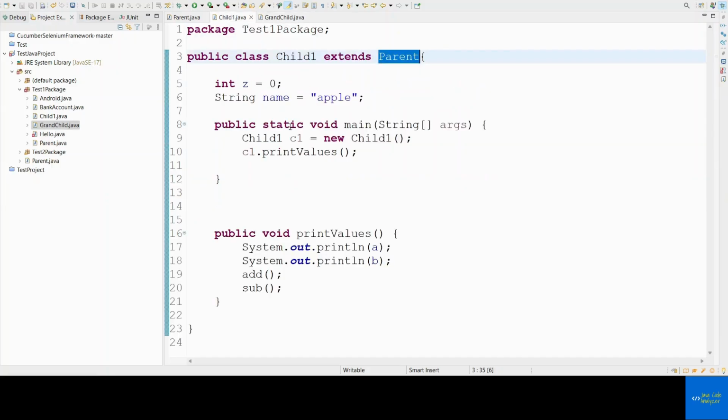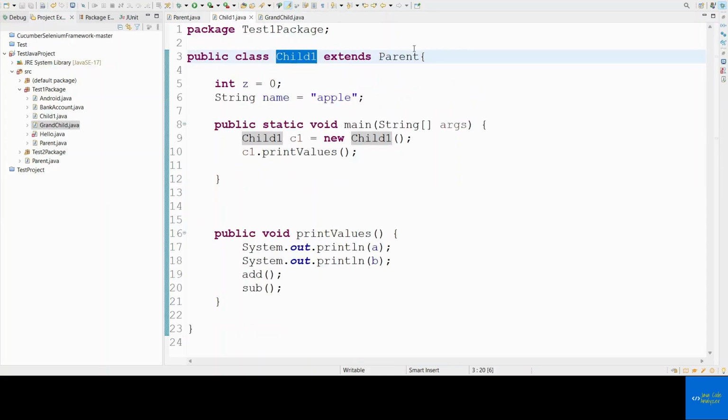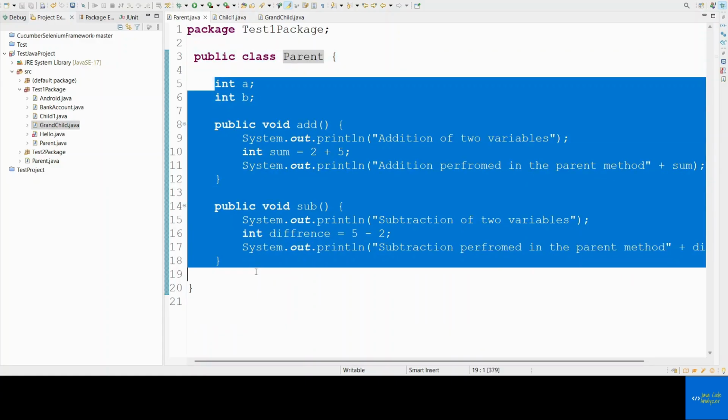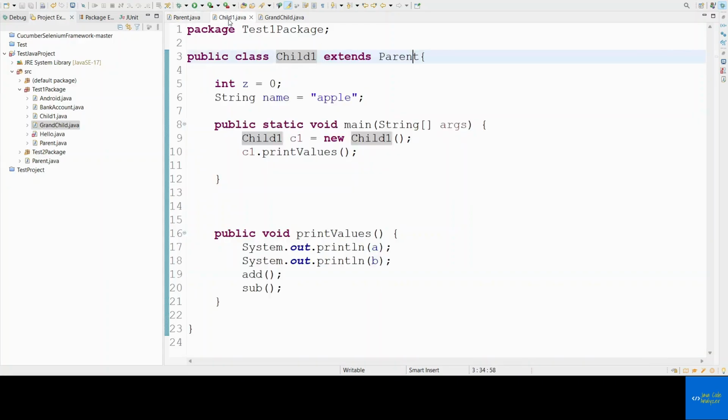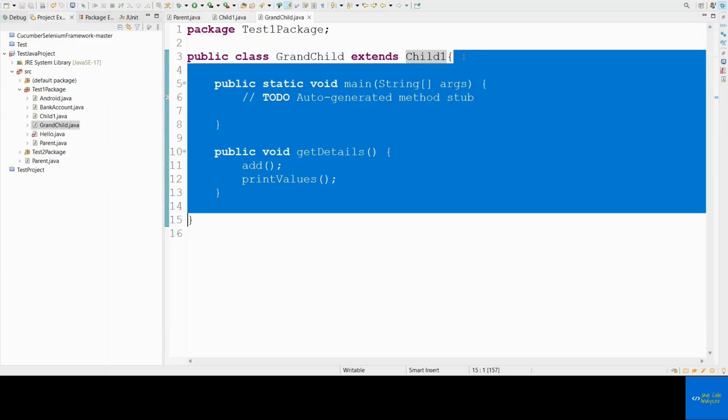Now I'll try to have print values. Print values is coming from which class? It is coming from the child1 class, right? So whatever properties one class acquires will by default be available to another class which is extending that class. In this case, the grandchild class is extending the child1 class. Now the child1 class is extending the parent class. This has its own properties. So all the properties present inside the parent class and all the properties present inside the child1 class will be available to the grandchild class.